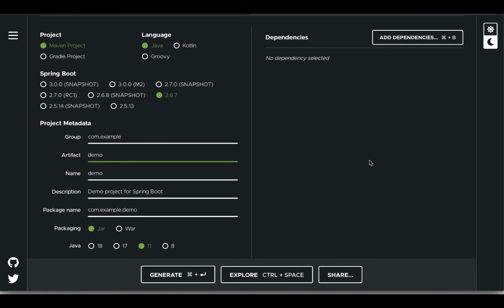The artifact is an element that indicates the unique base name of the primary artifact being generated by this project. The primary artifact in this case is a jar file. The name indicates the name of the project, so I'll leave it at demo. And this gives the description of the project, so I'll leave the description as "This is demo project".